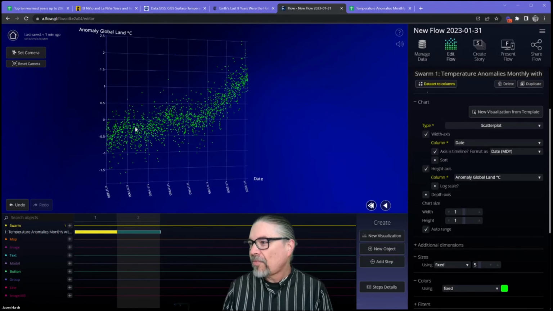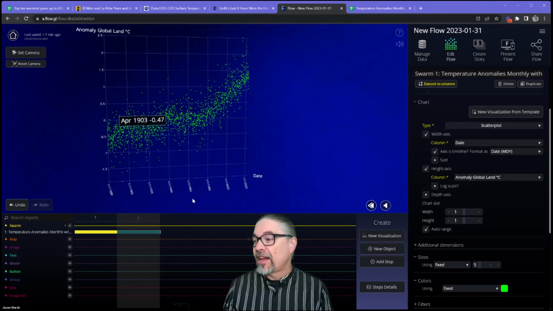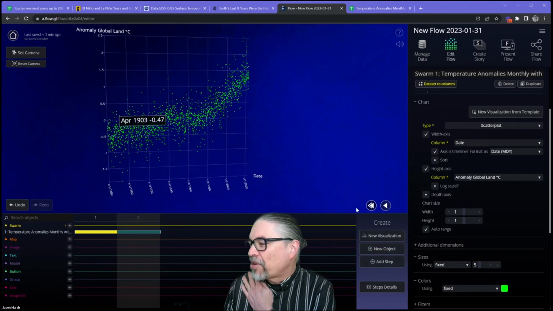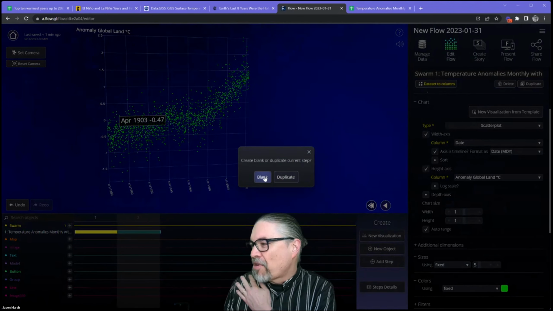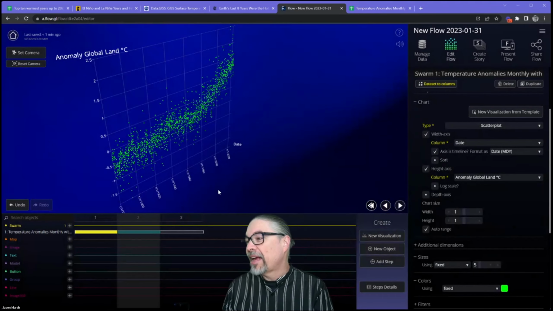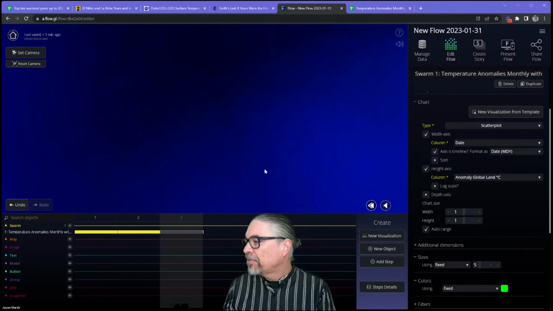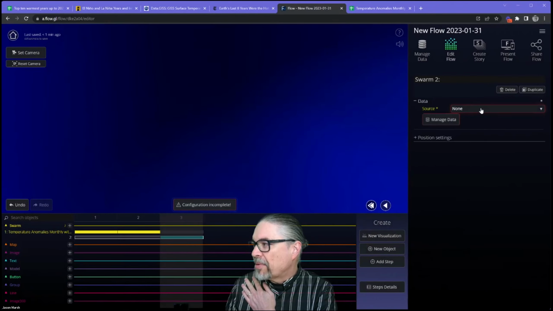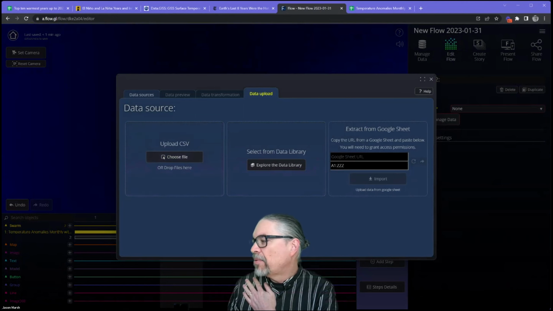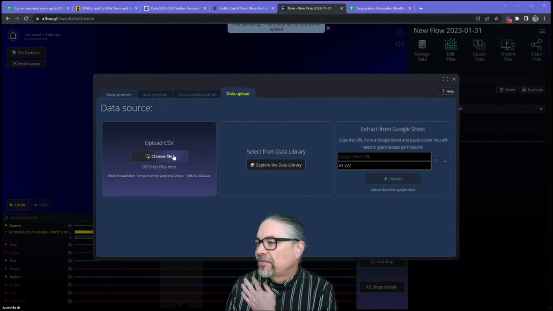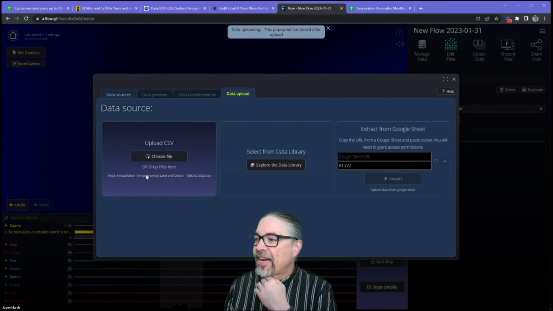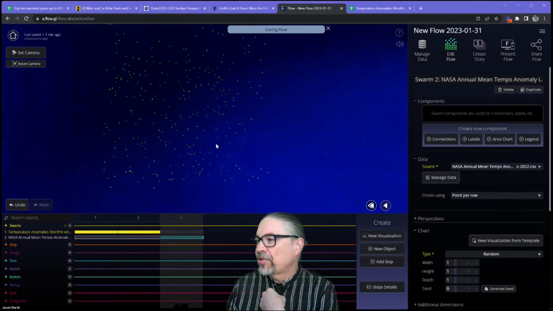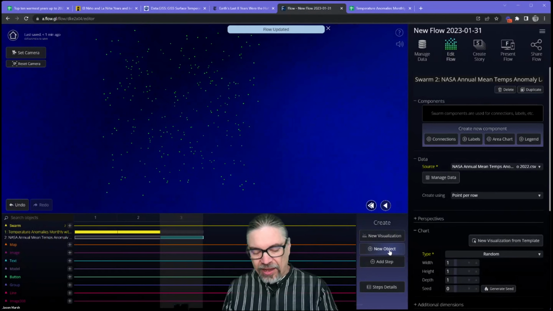Okay, so now we've got these series of dots, and actually, I kind of made a mistake. I grabbed the wrong data set, so I'm just going to add the step. By wrong, just meaning different than what I was planning. So I'm going to create a blank step, and I'm going to do this again. I'm going to create a new swarm, grab a different data set, and this time I'm going to upload a CSV file. And this is just a simpler data set. This is just annual temperatures instead of monthly.